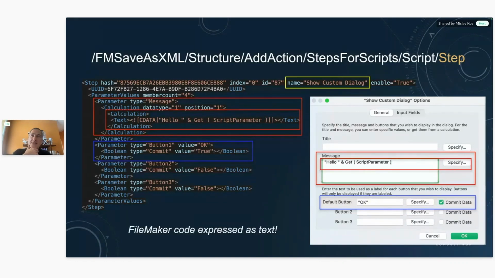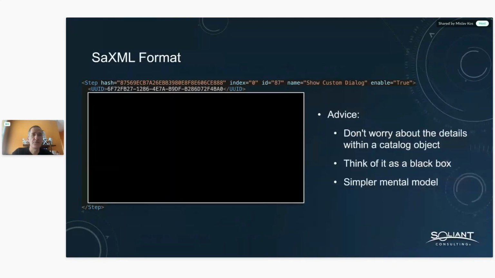Now there's lots of different script steps, and if you're thinking, oh man, I gotta understand the XML for all these different script steps, my advice is just to think of this as a black box. For most use cases, you're not going to need to know or understand the details at that level. And when you do need to understand it, then you can just look at that particular script step that you're looking at, and I think it'll make sense to you from the context that you're looking at it in.